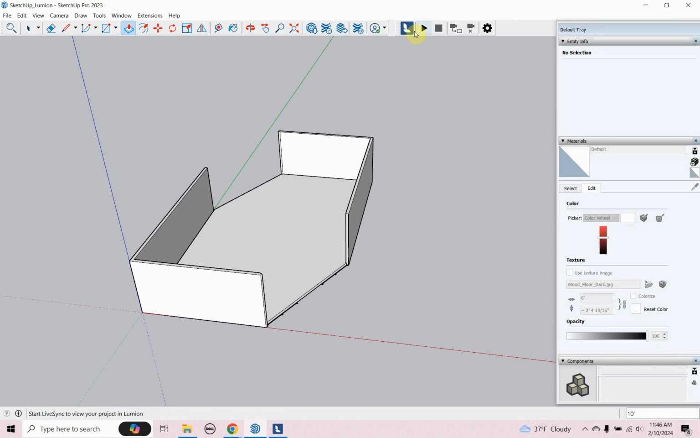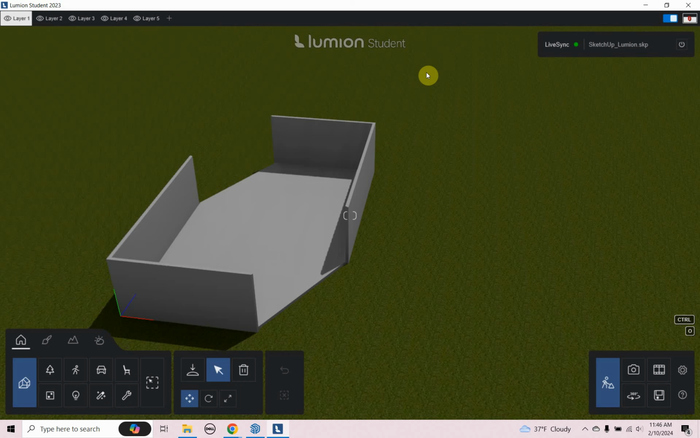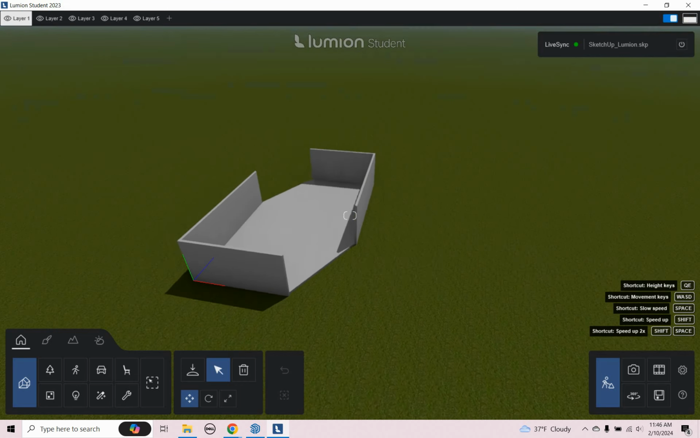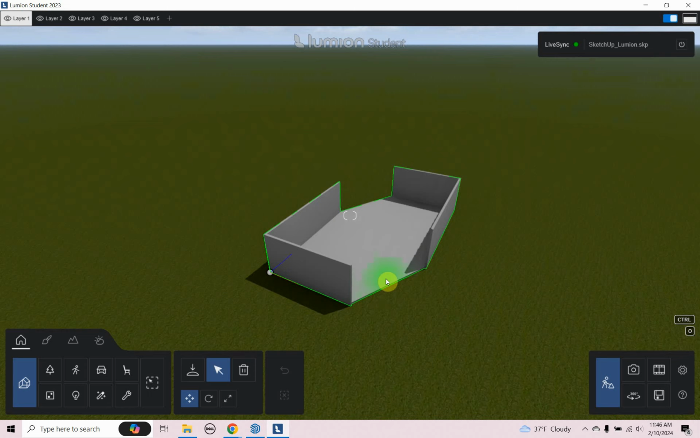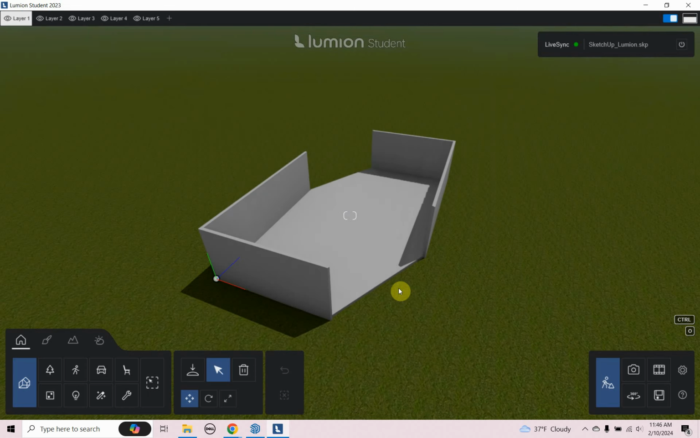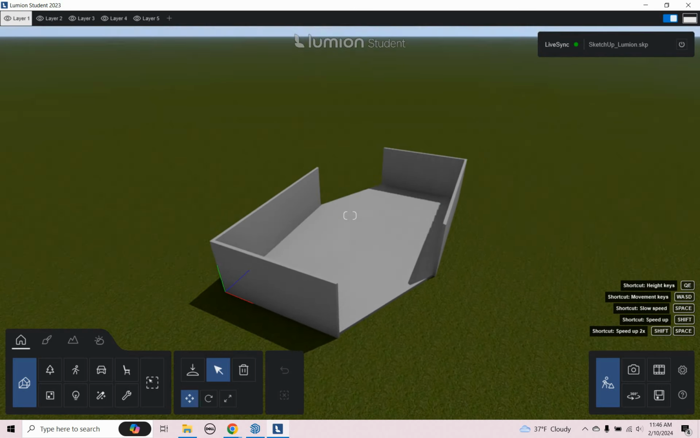And you get this little toolbar here with the Lumion logo. And there's a play button which turns on the LiveSync. So I click that play. And then if I head on over to Lumion, you see that my model comes in. So there it is. And it's wonderfully live synced. I don't think it's sunk, but it's synced. All right, so it's live synced to my Lumion file. So there it is right there.